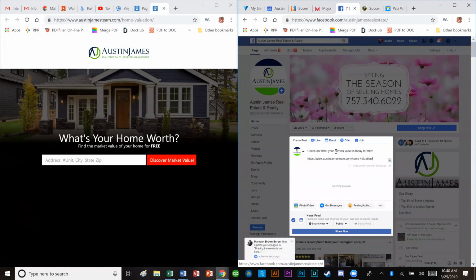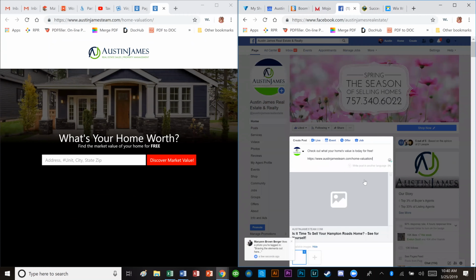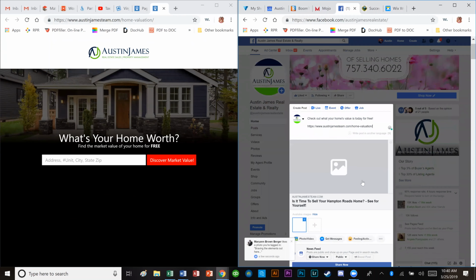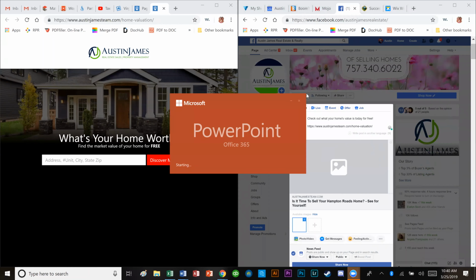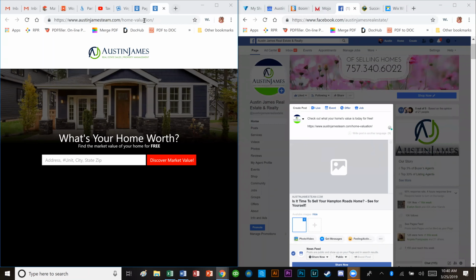And then I'm going to copy this. And what it does is it's going to show a preview. Now I can create some kind of photo. Generally, it'll show whatever this page looks like. But I can easily go in and create a photo. What I'll do is I usually go to PowerPoint or Canva to create something very cool.